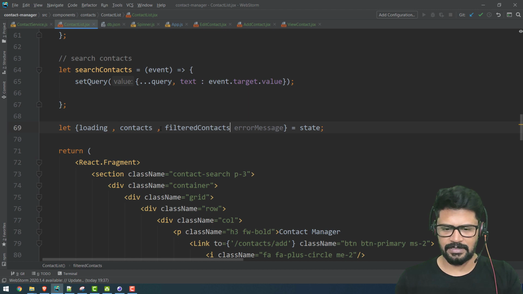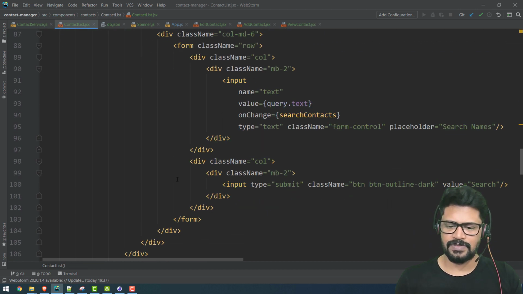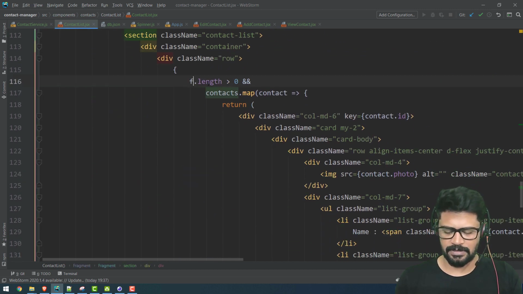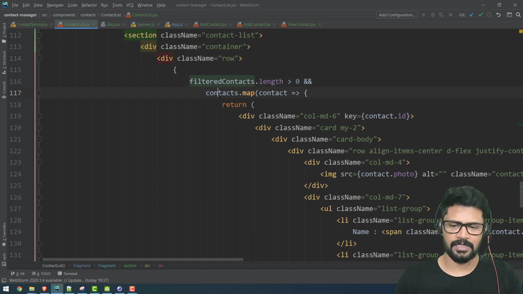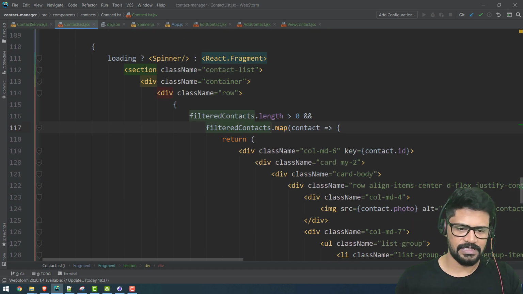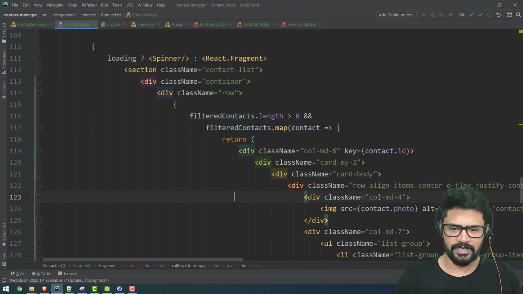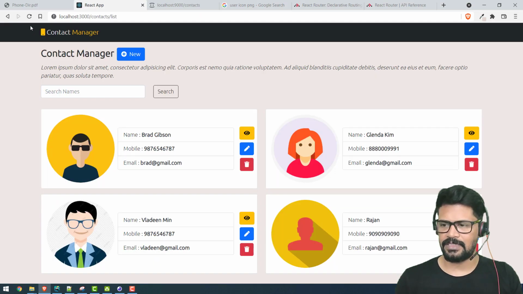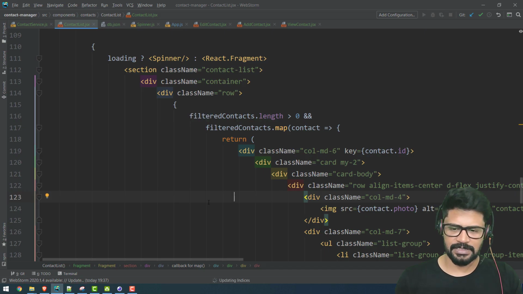Let's say filtered contacts. So you loop through filtered contacts. Okay, filtered contacts, and from here the flow is the same. Okay, fine. So just check. Nothing happens. Everything is perfectly running. Okay, that's fine. So looping through filtered contacts now.